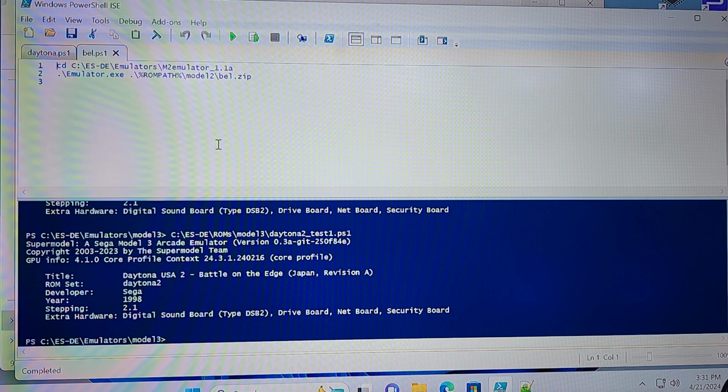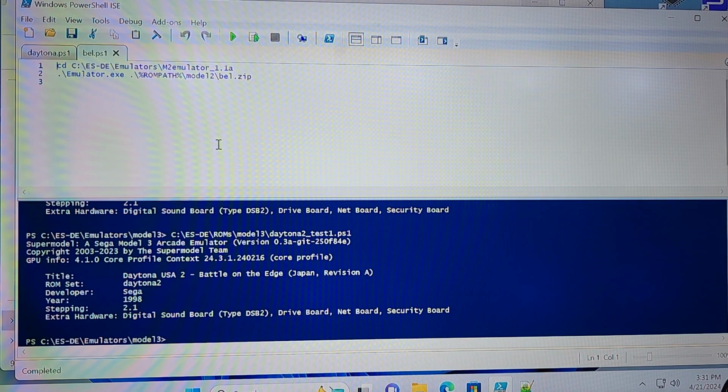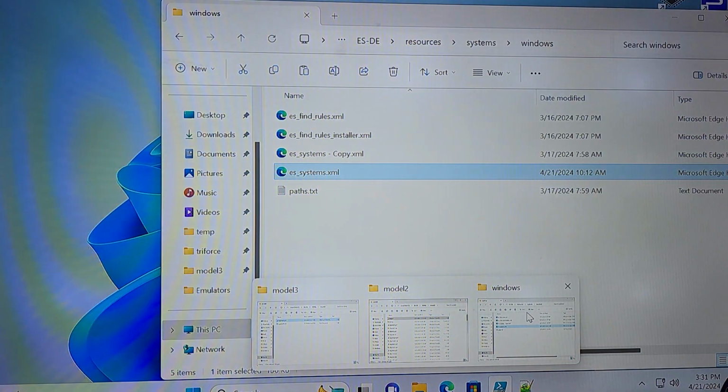But one of the issues with both the Model 2 and Model 3 is that the command, at least in one of the GUI interfaces, will launch the command, but you're not sure if it's not launching it from within the folder that the emulator exe is located in. So it will not be able to find the config file that's loaded in here.